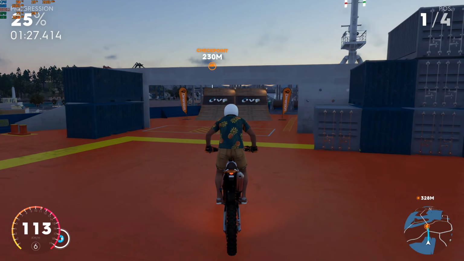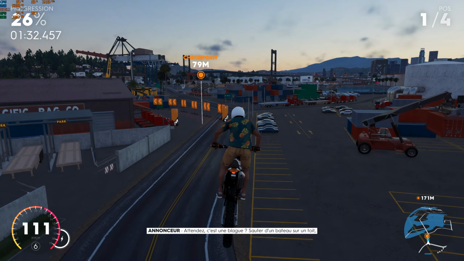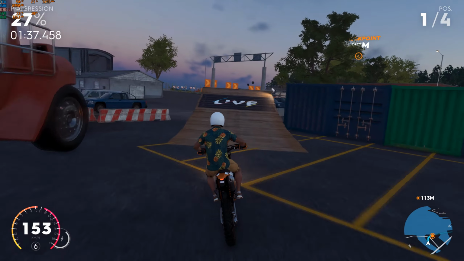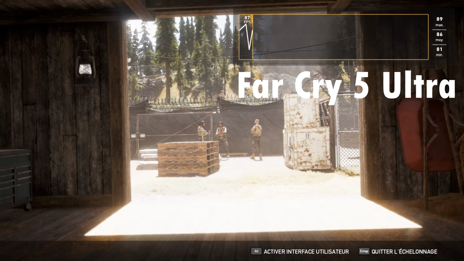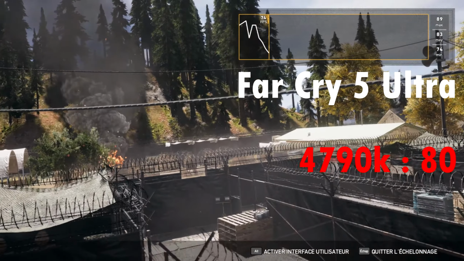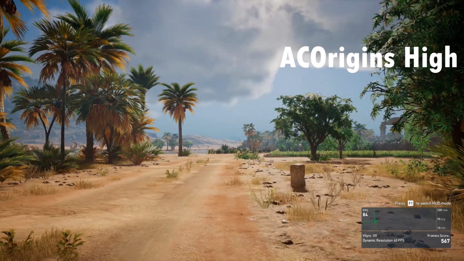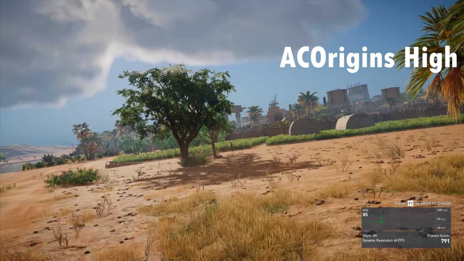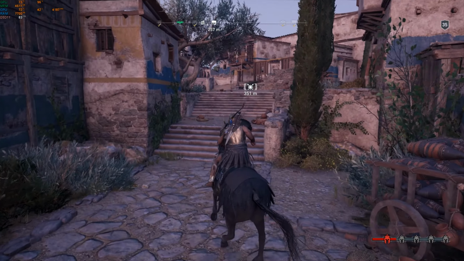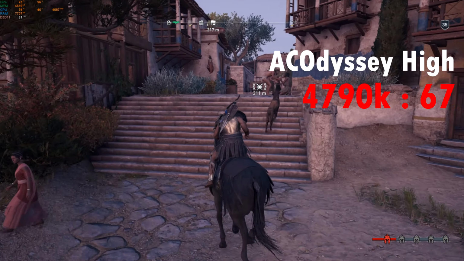For this benchmark, the videos we're going to see are just samples, they are not the real results. Plus, every benchmark will be only done in 1440p because that's my resolution. In Far Cry 5 with Ultra preset at 1440p, the 4790K got 80 FPS on average and the V3 got 78 FPS. In Assassin's Creed Origins now, high preset, 1440p, the 4790K got 75 FPS and the Xeon got 71. In Assassin's Creed Odyssey now, high preset, 1440p, the 4790K got 67 FPS and the Xeon got 62.